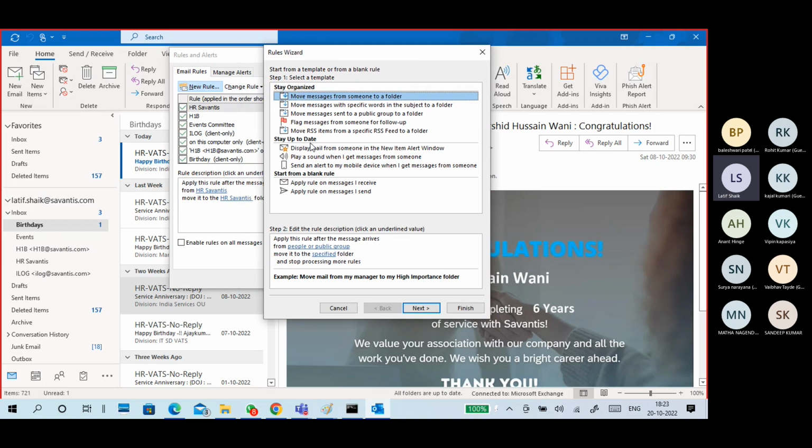Stay organized, stay up to date, start from blank. What are the new rules? So mail flow rules are stay organized, stay up to date, start from blank. Stay organized means organize your mails, move the mails into separate folders based on their subject or the sender email IDs. Based on the subject words they use, you can move them to different folders. Stay up to date means getting alerts. So when I receive a new mail, it makes a new mail sound.